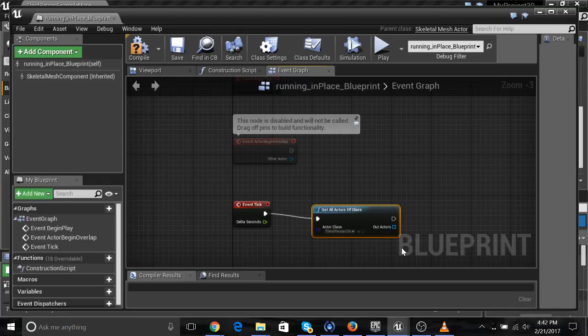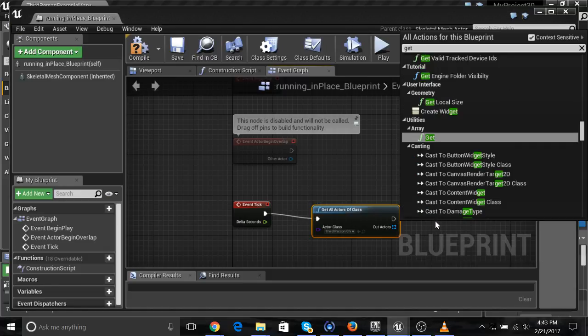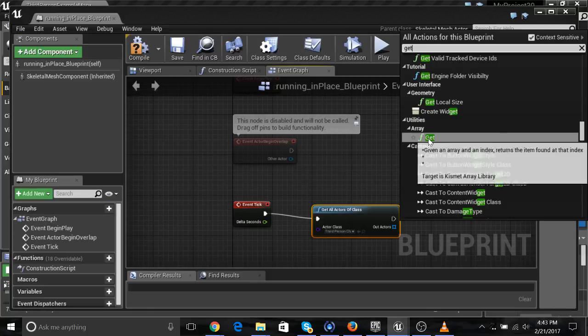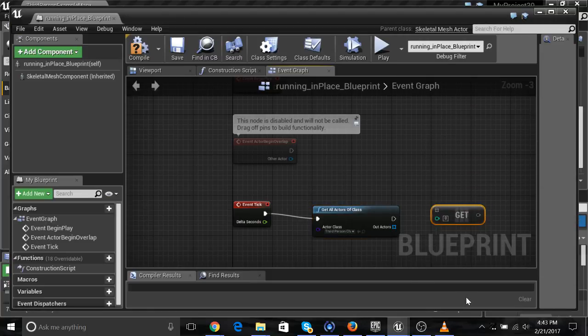And the next thing I'm going to do is create a get, because right now this is an array, and it's bringing up all the different characters. We need to get a specific one, so I'm going to right click and just type get. That's it right there. This is the get, and I'm going to connect out actors into the get. Looks okay. Looks good.